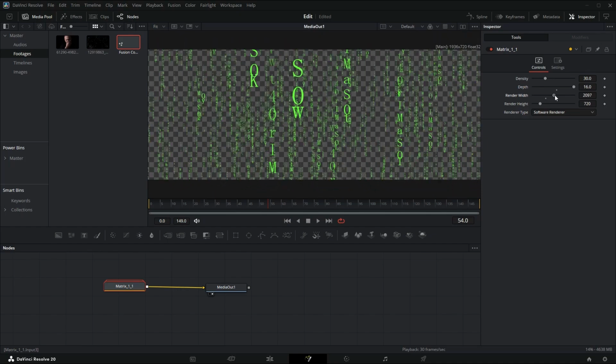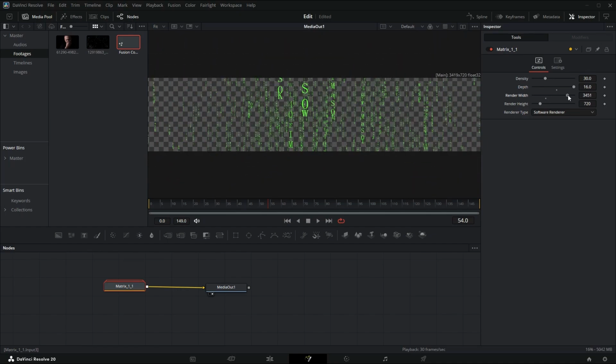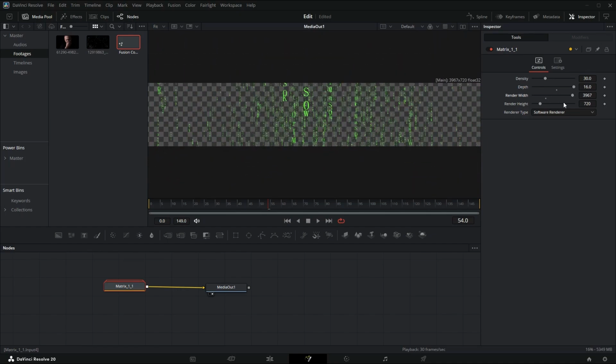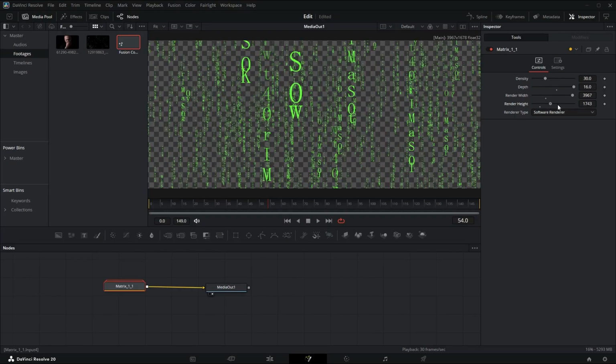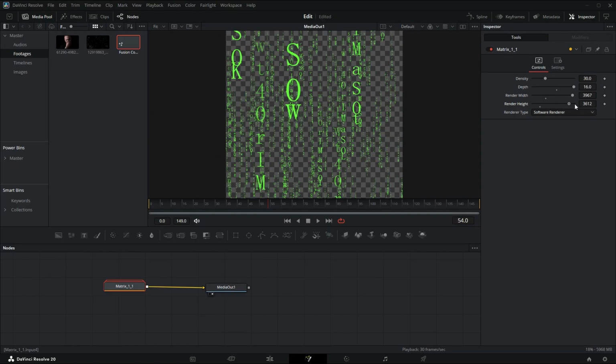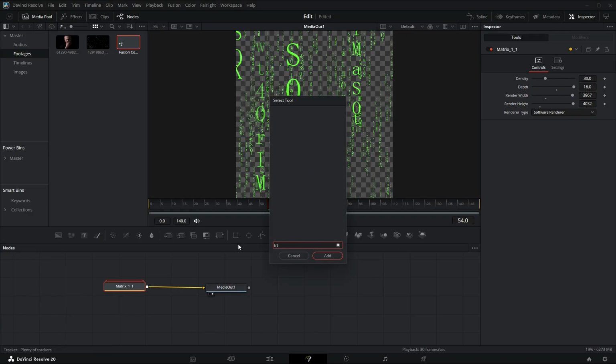By increasing the render width, the effect's length will increase and it will become more stretched out. Similarly, increasing the render height will make the effect's height taller. After you've adjusted these two options, make sure the matrix node is selected, then press Control Space to search for and add a transform node.